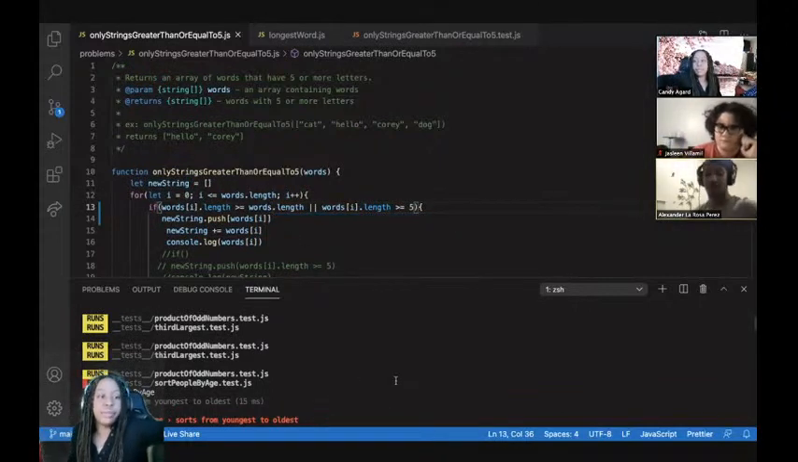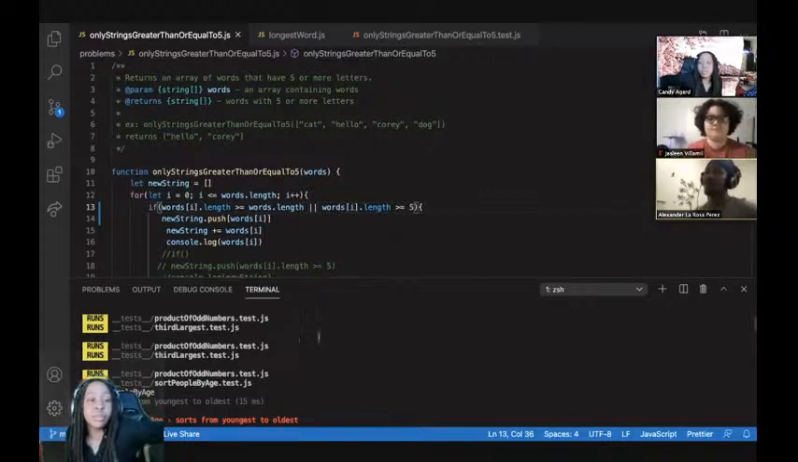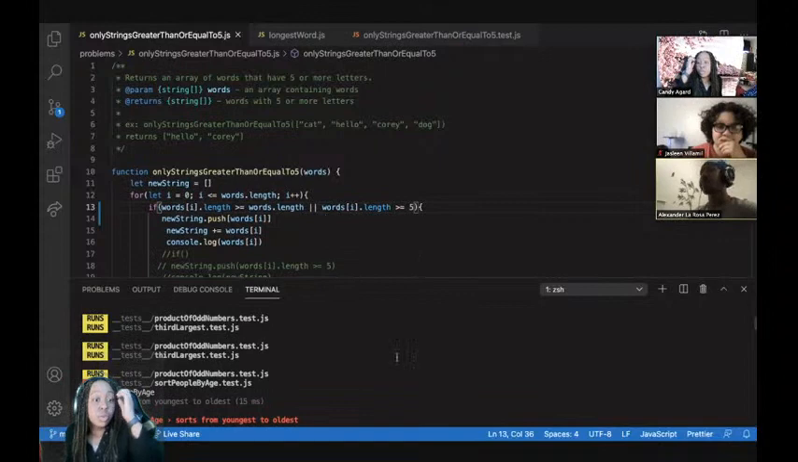So if the element of words.length is greater or equal to words.length, I feel like that's not going to work. Or words.length is greater or equal to 5. Sorry, push the words with 5 or more letters to the new string. It's the element of words, and then the new string plus. But look, there is something.